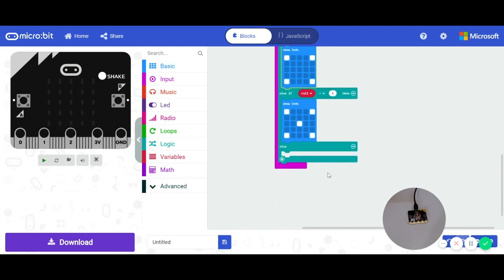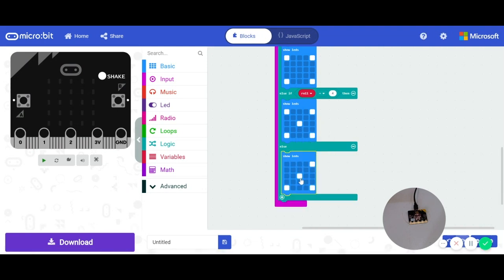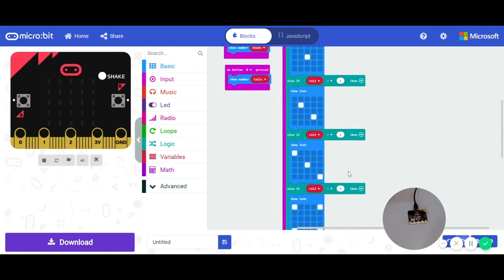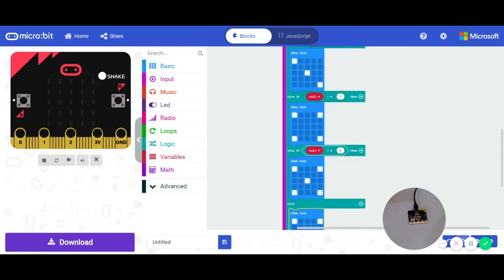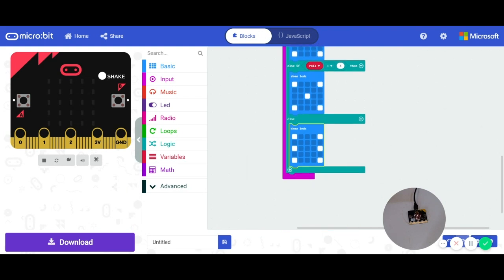That. And my last one, again, assuming, so the else would be 6. So this has the same animation in terms of something being rolled. We set the roll variable to 0 to 5, and then depending on what that outcome is in the else ifs, it will display something.